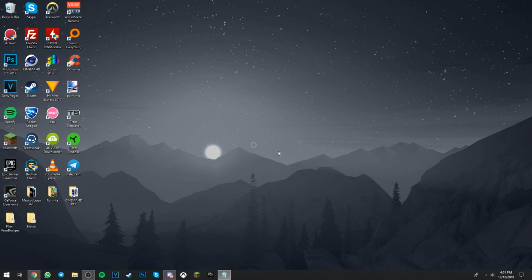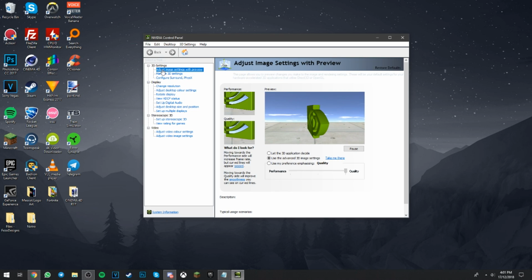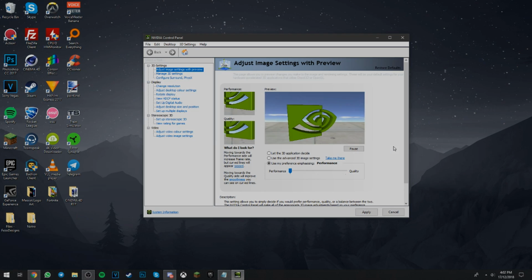Another thing you may want to do is reduce your 3D settings. You can do this by right clicking on your desktop and going into NVIDIA Control Panel once again. Once you're here, go to Adjust image settings with preview and then drag this slider all the way to Performance so that this graphic is a little bit more pixelated. Normally for everyone it's on Quality, and that normally slows down a lot of people's games. Once you've done that, click on Apply and you'll be good to go.